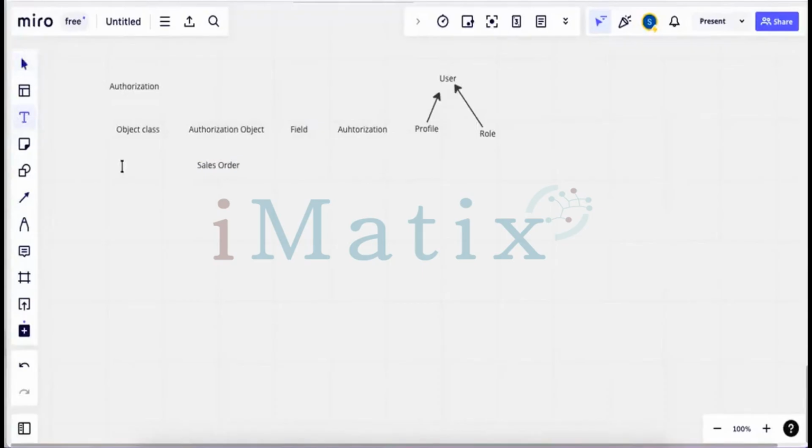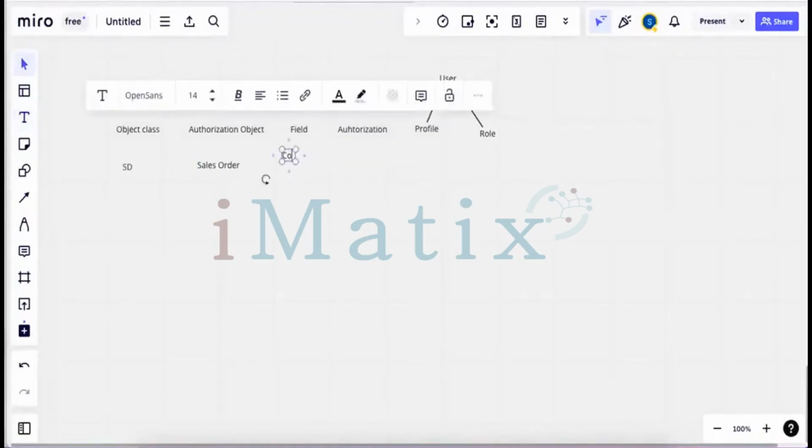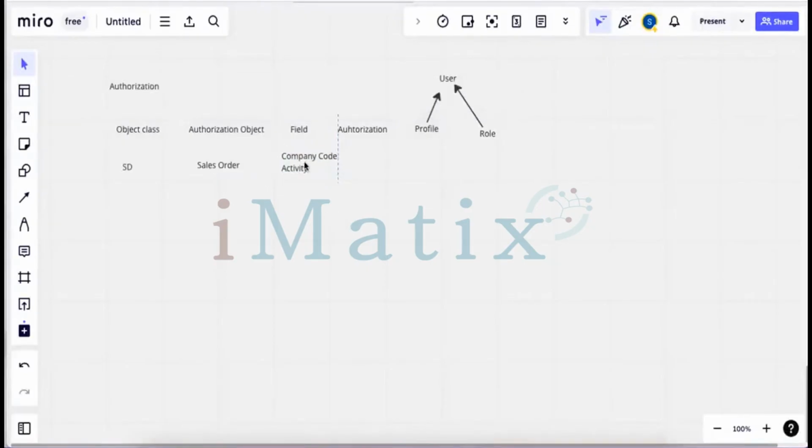Sales order comes under the class Sales and Distribution. Now under sales order, we have two fields. One field is company code, another field is activity. This is the authorization object. Sales order contains two fields, company code and activity. Whatever values you grant here is known as authorization.